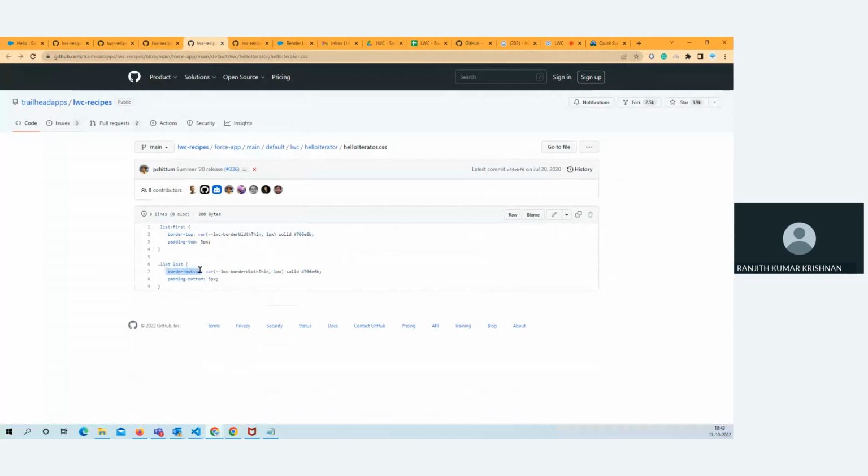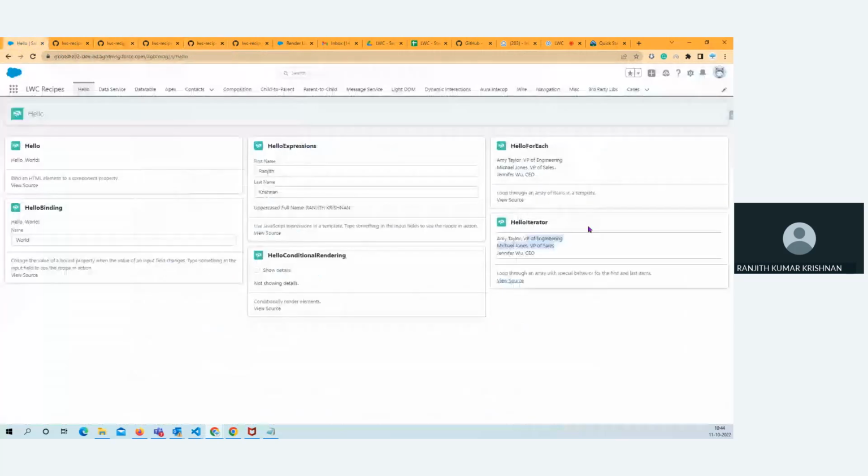This is actually a predefined CSS property only: border-bottom, border-top, border-left, border-right. You get my point? So you just apply 1px solid and a color in hexadecimal format. So you'll be able to see a thin line at the top or the bottom. Is that clear? Shall I move to the next example? Is it clear to all of you?